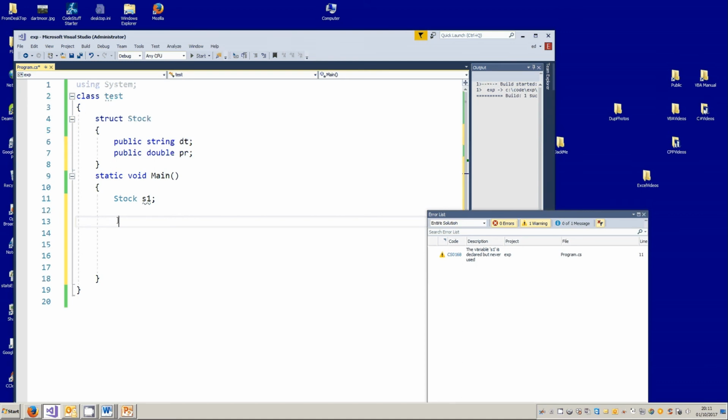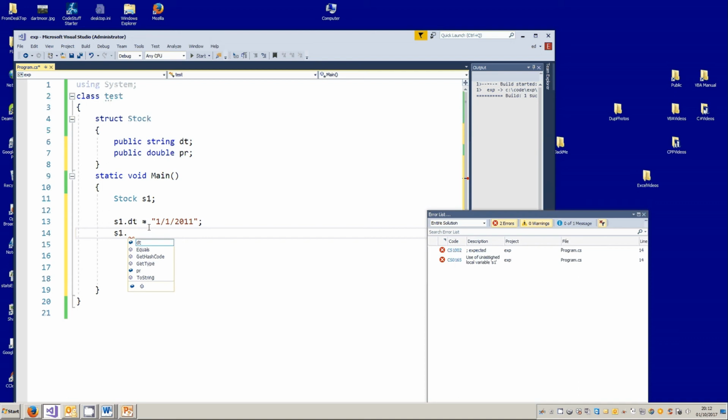For example, for S1, you can see that we'll have dt, which is available, so I'll choose dt and then put that equal to some date. Well, that's just a string, it's not really a date type, or maybe use a date type later on. Don't forget the semicolon. And then what about defining a value for the other variable, which you can see is available here, the pr equals, we'll make that some arbitrary value. So we have initialized the variables of one instance.